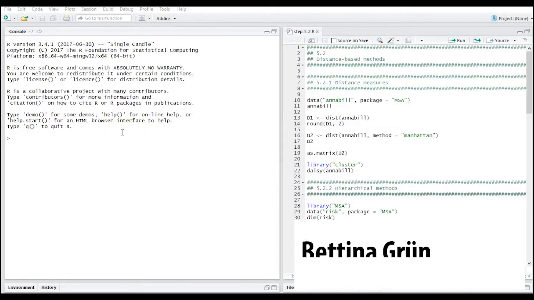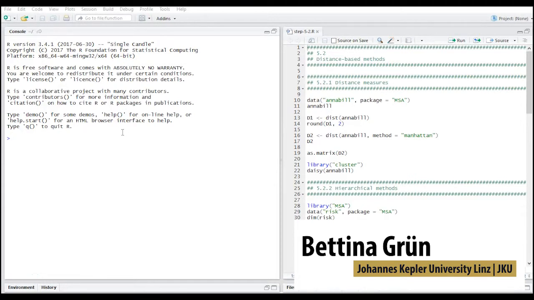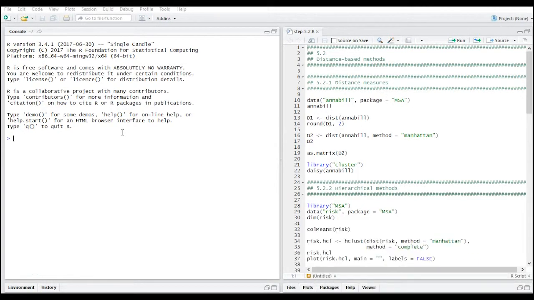Step 5.2 Distance-based methods. In order to be able to apply distance-based methods, what we need is a distance measure, and we need to be able to calculate a distance matrix. That's the first thing we want to now look at.